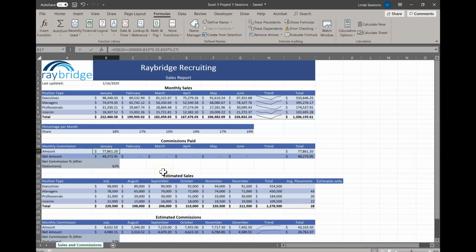So you should get 77,861.20. And we're going to copy that on down to June. And you notice row 18 filled in after we did that if function.